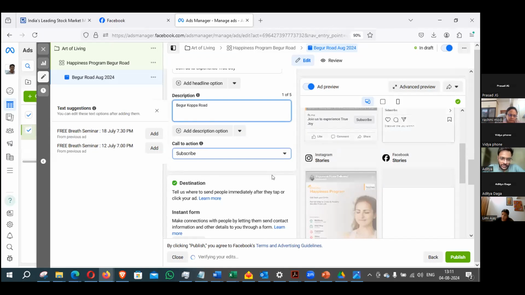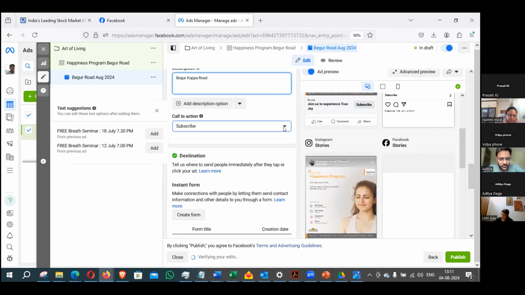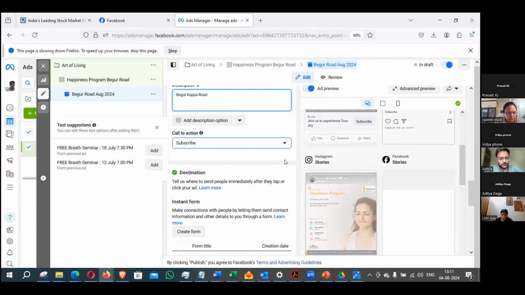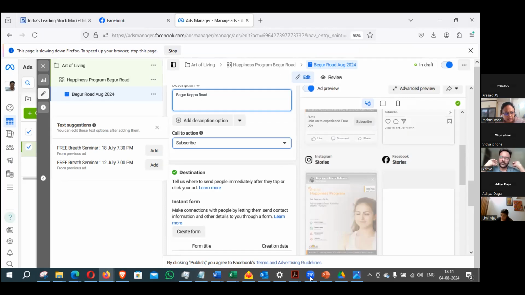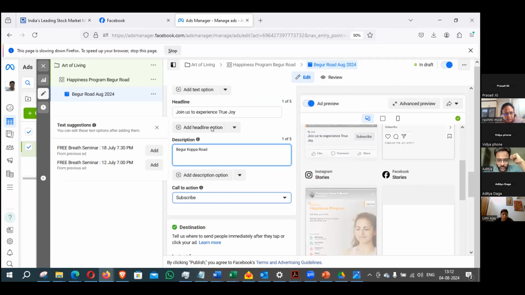to action button. So I think Prasadji has selected, one minute, Aditya ji. So primary text is done. What else? Headline. Headline was there, right? Headline, what should it be? Headline, I just added one of the examples in the chat box. It is like join us for the happiness program in Begur.